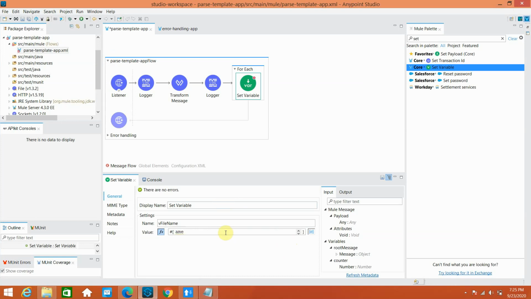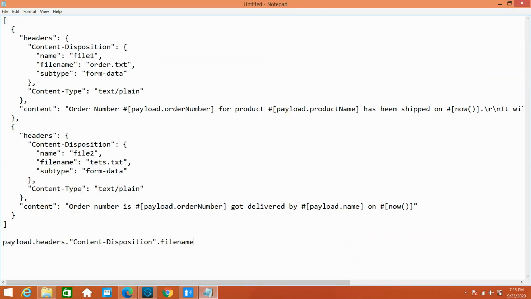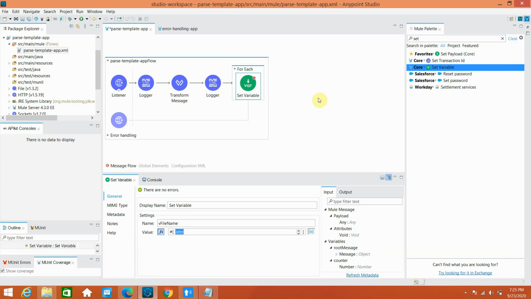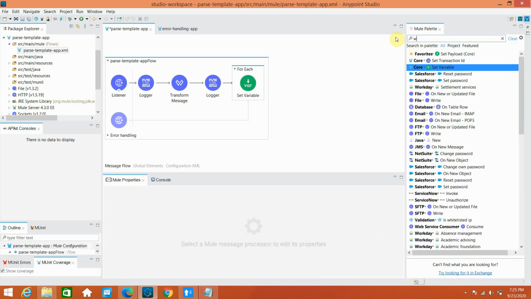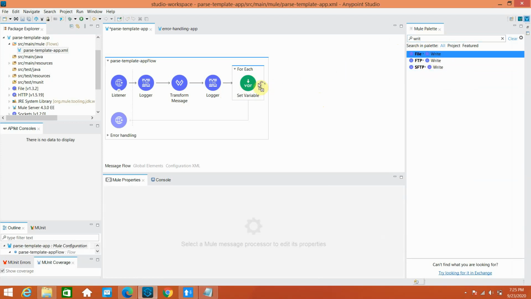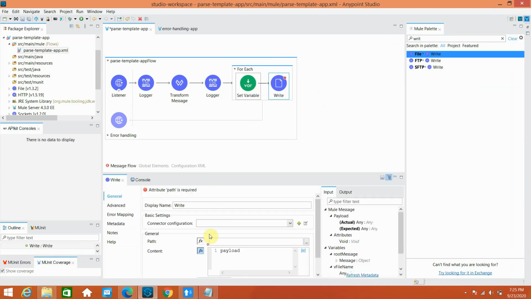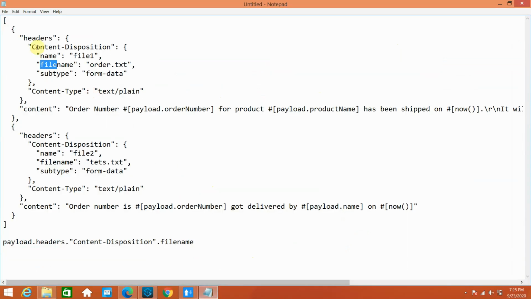So I can say file name. So let me check. So this is the statement for reading a file name: payload dot headers dot content disposition dot file name. Now how can I read the content? So I can use a write file. So you can say file write. In file write, I can enable this fx, it is already enabled. So you want to read the payload and the content, so I just want to read payload dot content. That's it.